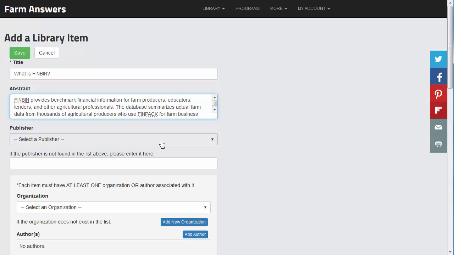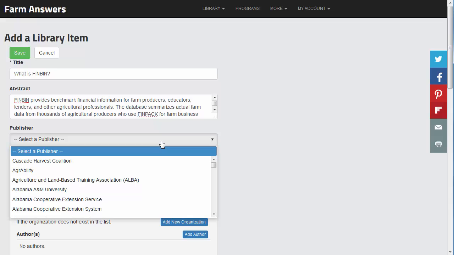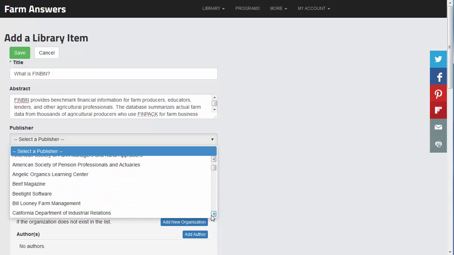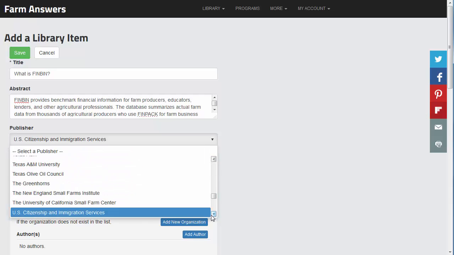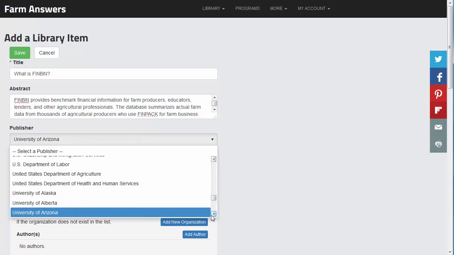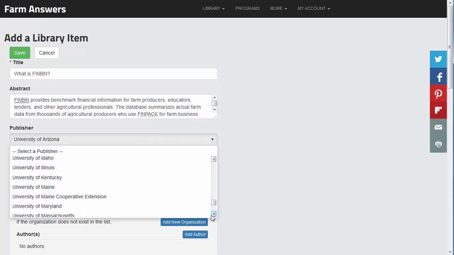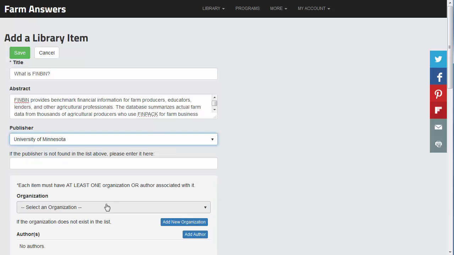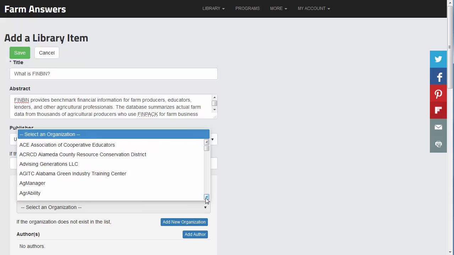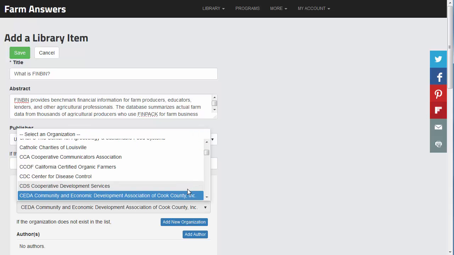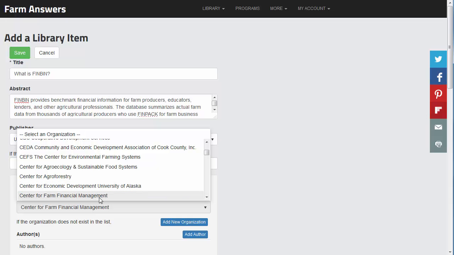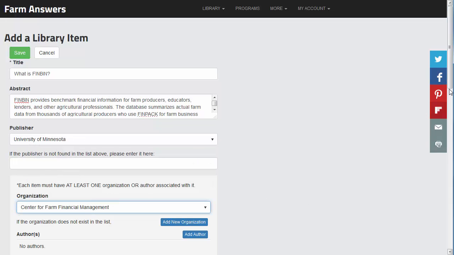So for our example, we're going to go into the publisher list, and we're actually going to find University of Minnesota. We have a couple ways that we can get there. We can scroll, or we can just start typing. And now let's scroll to find University of Minnesota. Next is the organization. We're going to say that the organization for this record is the Center for Farm Financial Management. We can search for it the same way, either by scrolling or by typing. Once we found it, click on it, and then let's scroll down the page a little.